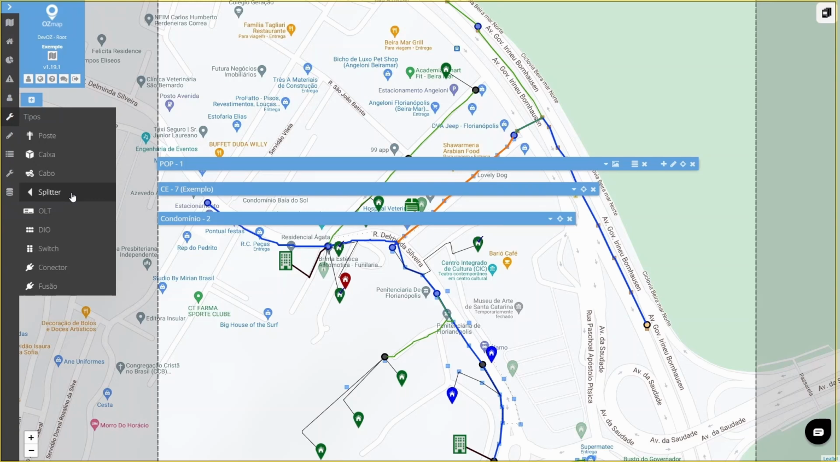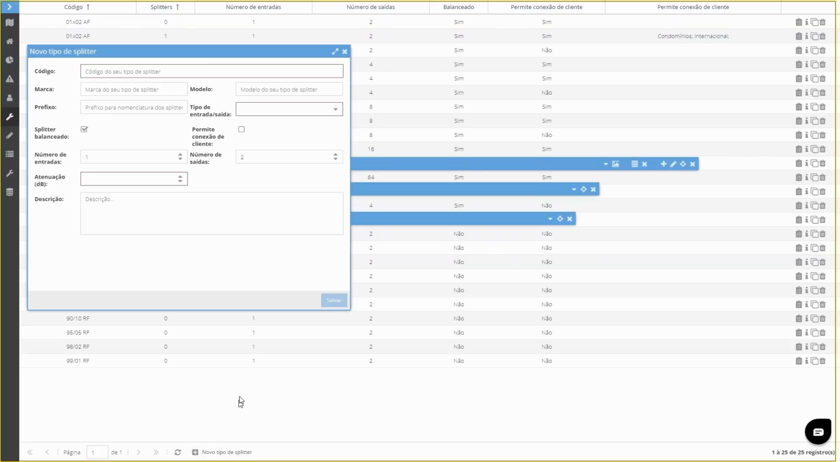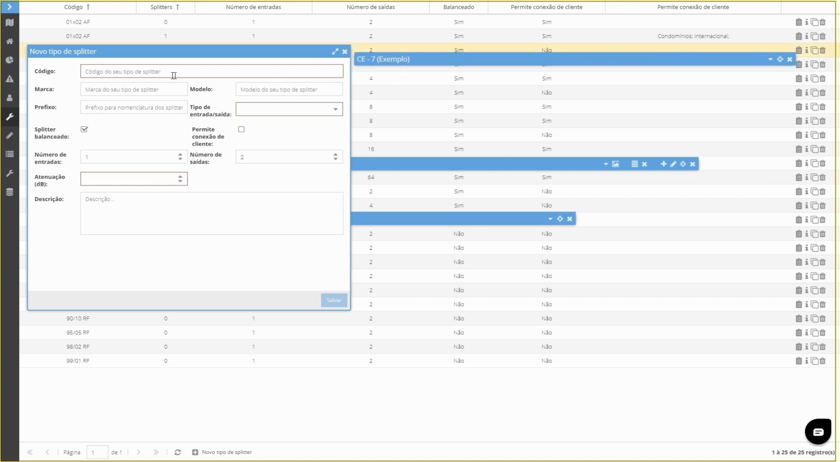In this tab, you can see the types of splitters you already have, and also where you can create new types. To create a new type, you come down here under New Splitter Type, and here you enter this information. The ones in red are mandatory, the others are not. Then here you enter the code, which is the name that will appear when you select the splitter somewhere you want to place it. Here in OZmap, the nomenclature we usually apply says something about the inputs.